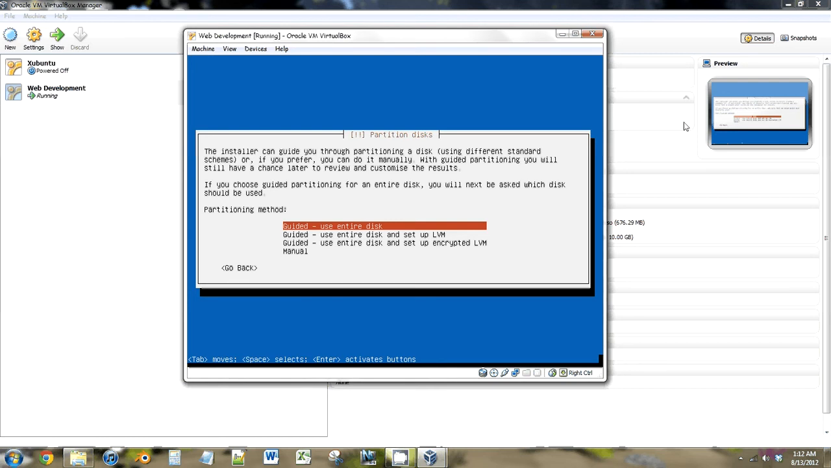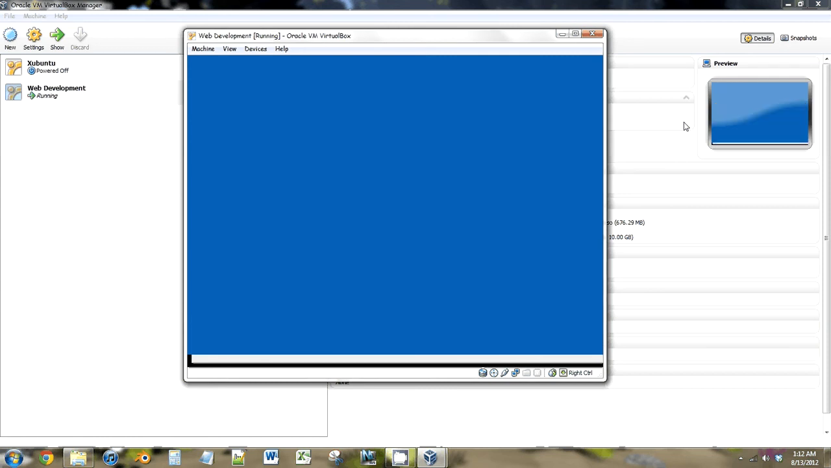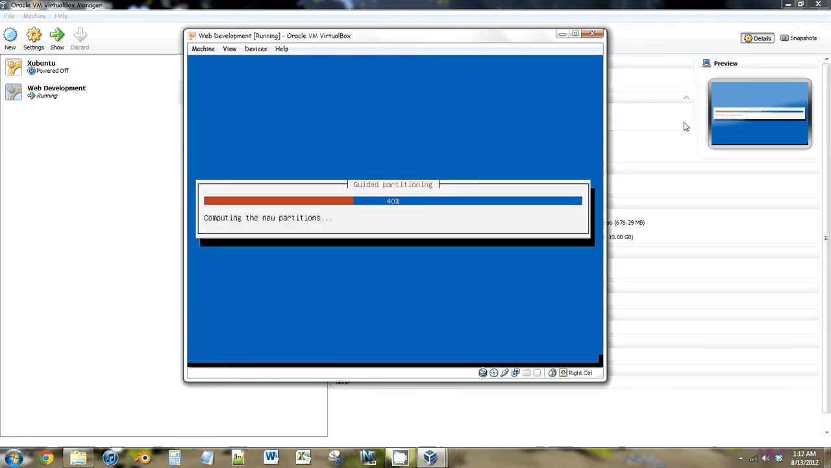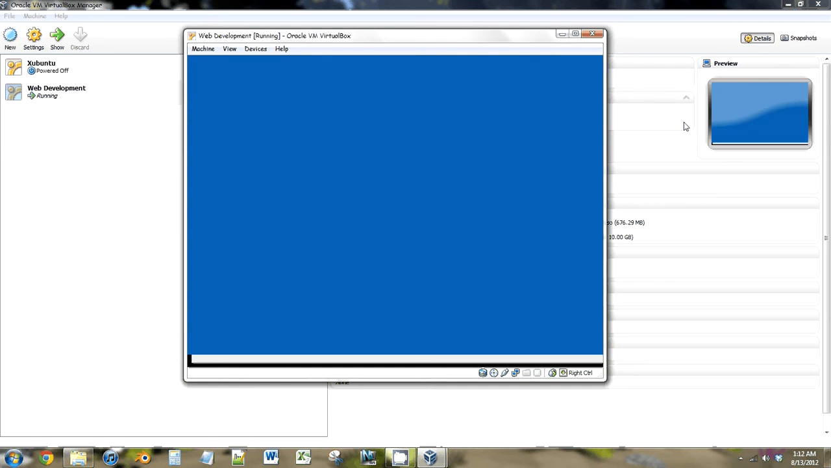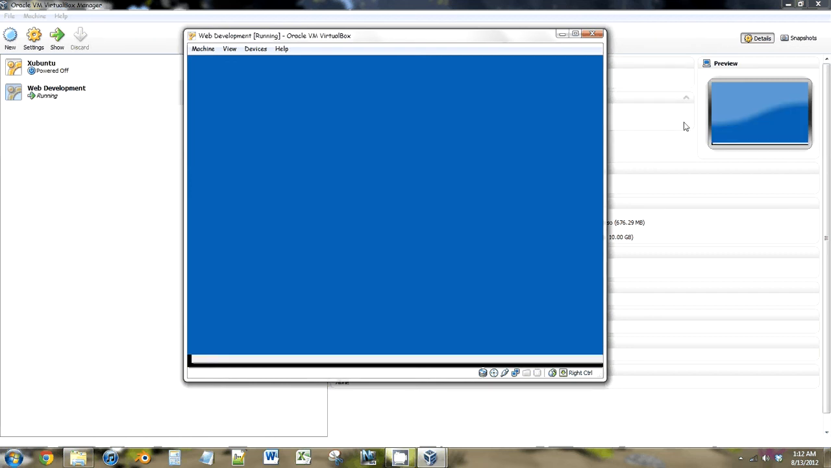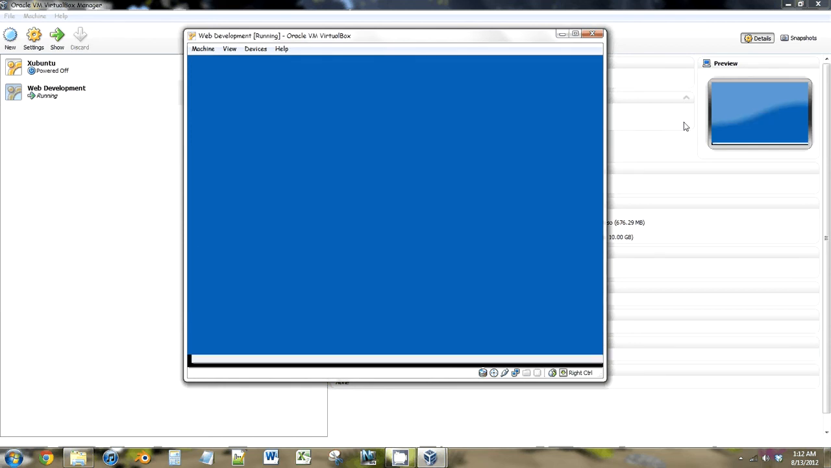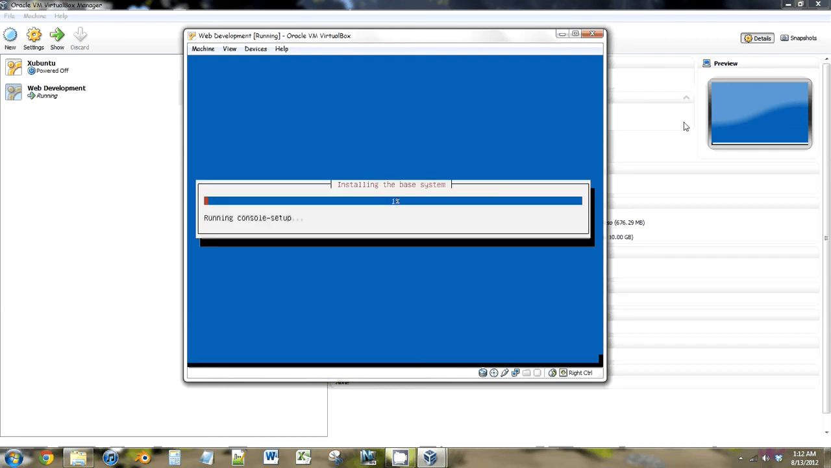Anyway, let's go guided and select the partition, and there you go. Let's go and compute the partitions. It should write changes to disk. Yes, please. Because writing changes to disk is a good idea, because otherwise you don't have the whole operating system and then you're just screwed.